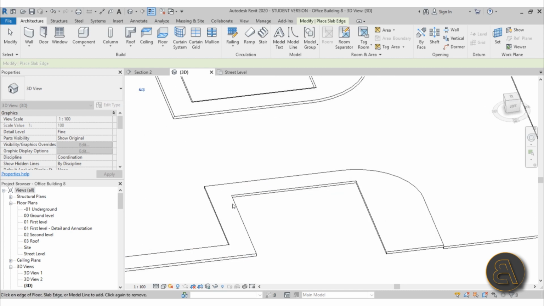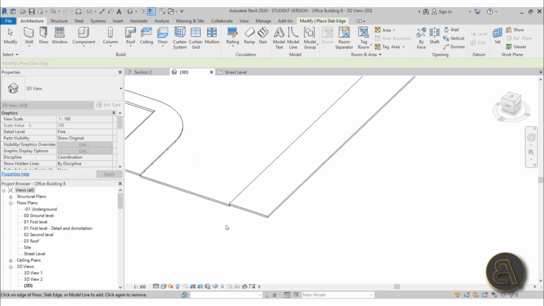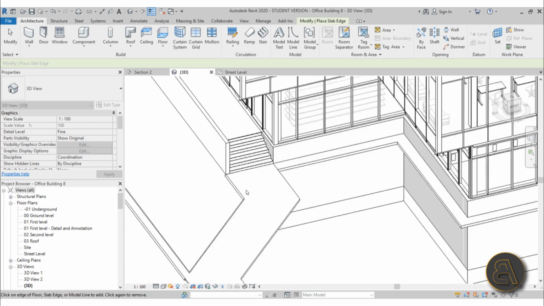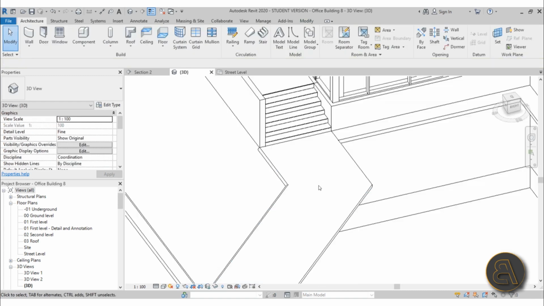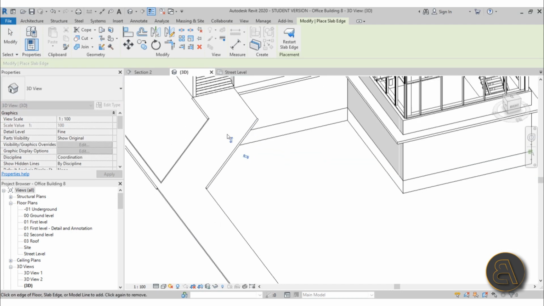Just again, as I said, just a little boundary. I think it looks really nice. And do the same thing on the other side here. Now, I think that's almost everything. Okay, we have to do this side as well. So here, oops. So yeah, let's go back here. Floor slab edge, add it there.